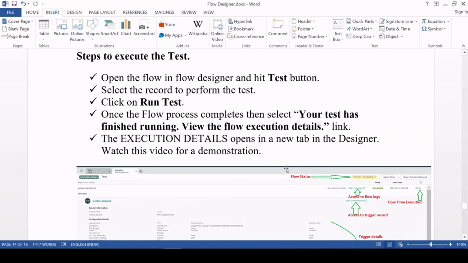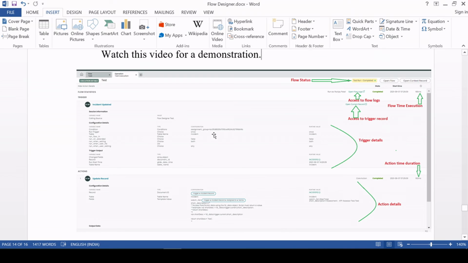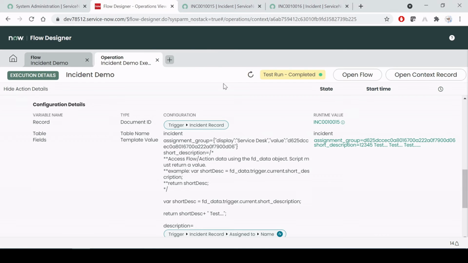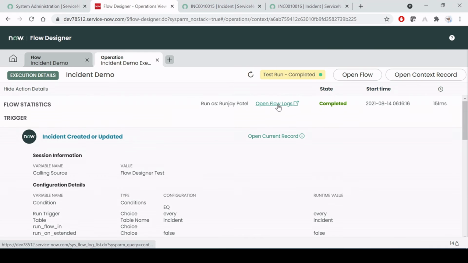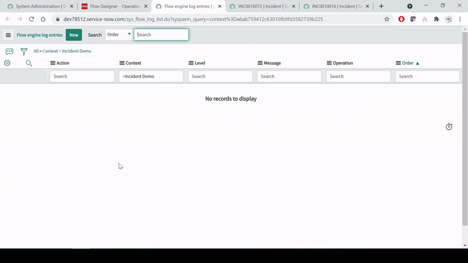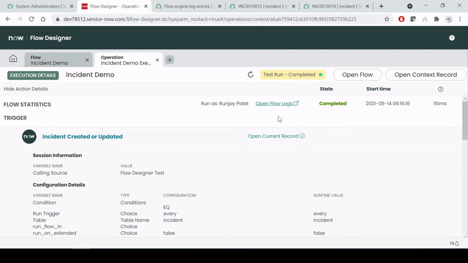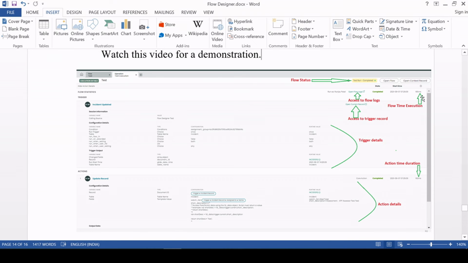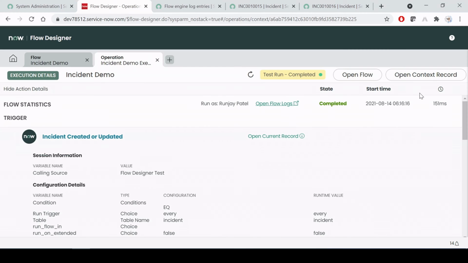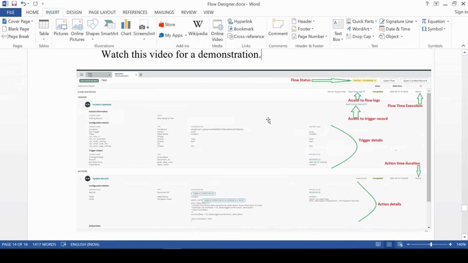So let me give you a little bit of detail about the canvas. On top, it will show you the flow status and access to the flow log. One more option is there, we can go and see the log. If I click this option, it will open the log section over here. If data is there, it will bring it over here. The other option we have is how much time it requires to execute this flow. You can see on the top that 151 milliseconds are required to execute this flow.